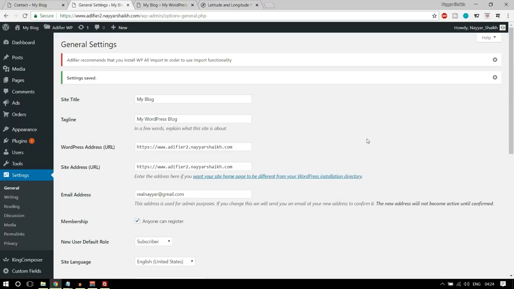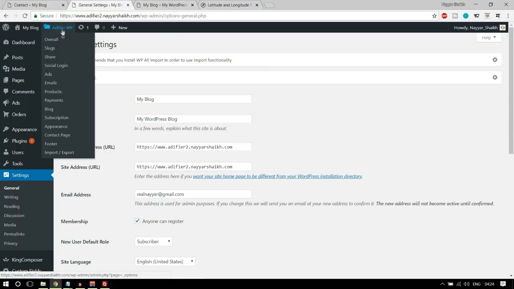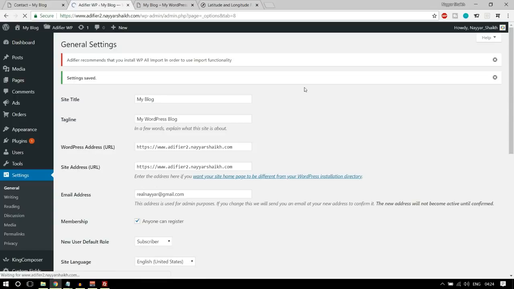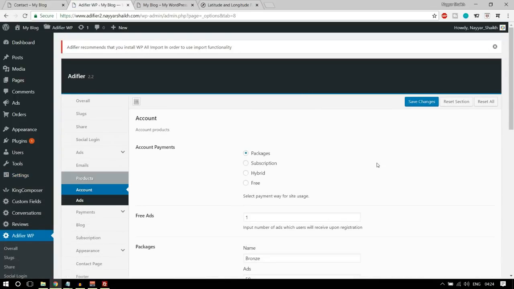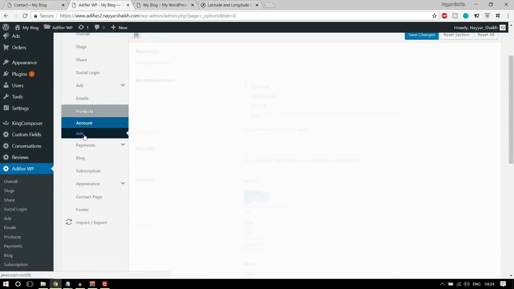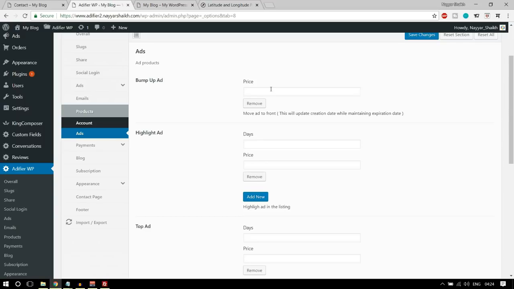Now after this, we had left those bump up ads. Okay, so let's enable those. What we can do, we can click on Adifier, and I think it is under products. So hover at Adifier and click on products. Okay, we have created the packages. Now click on ads, and here we have bump up ad.